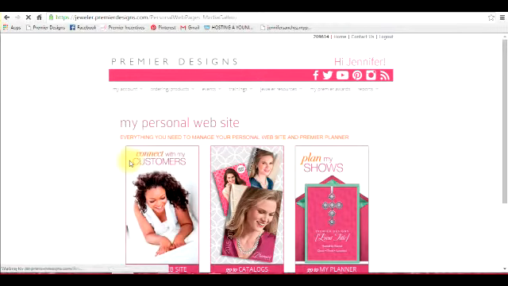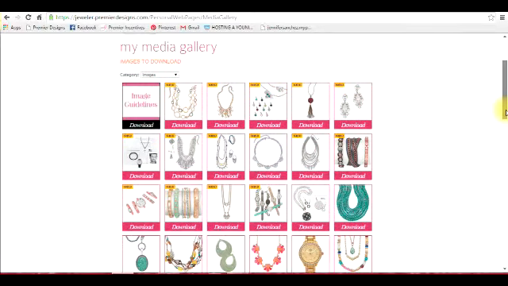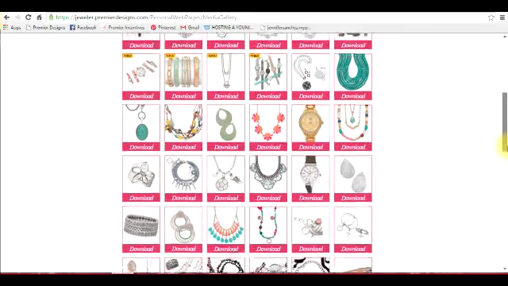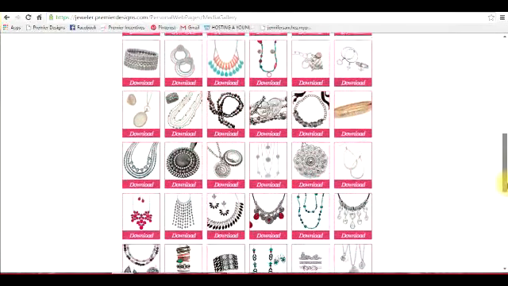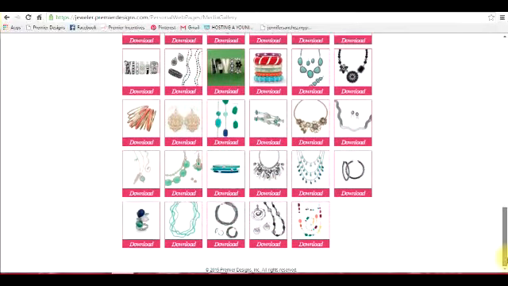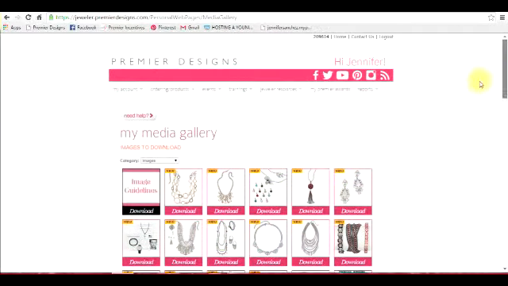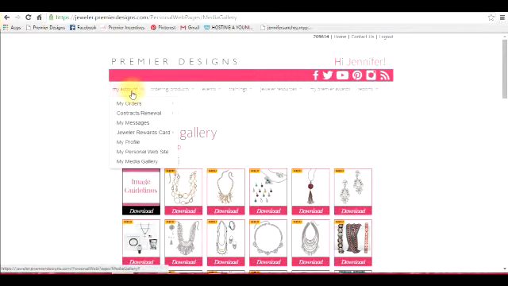My media gallery is pretty interesting. When you click on it, you'll have a bunch of pictures that are beautiful and professionally done of some of our jewelry, and you can just download them and use this for an invite, to post on Facebook, really for anything that you need with an image. You can also click, and there's logos, marketing tools, some QR codes, and other images that you can use right away. Okay, so that's all under my account.